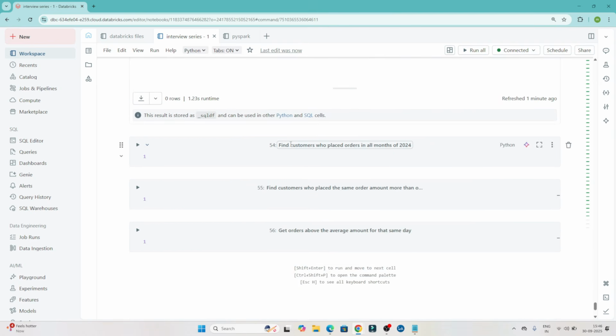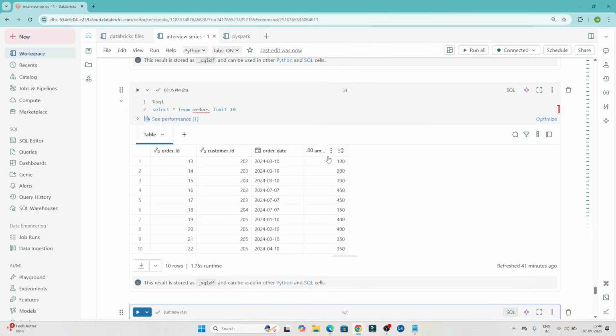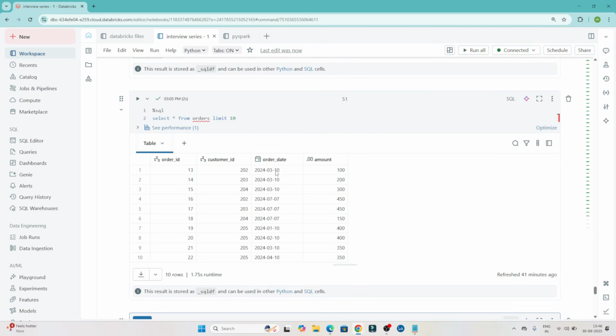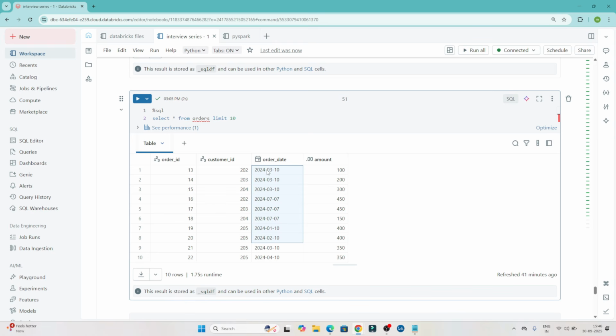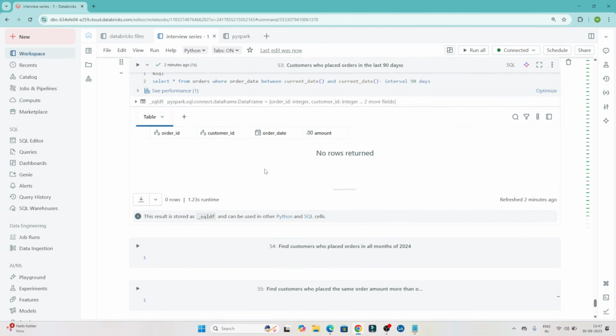Next question is: I have to find the customer who placed an order in all the months of 2024. If I show you the data, I have customer ID details and order date. I have to find out the customer who had done an order in January 2024, February 2024, March 2024, meaning every month of 2024. That record we want to get. So how can we write a query for that?